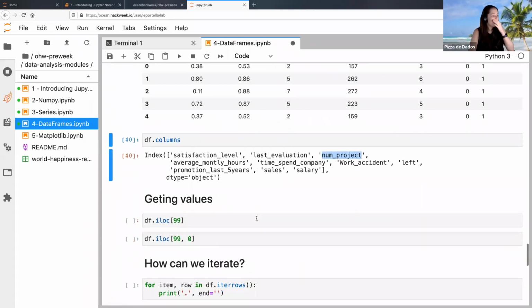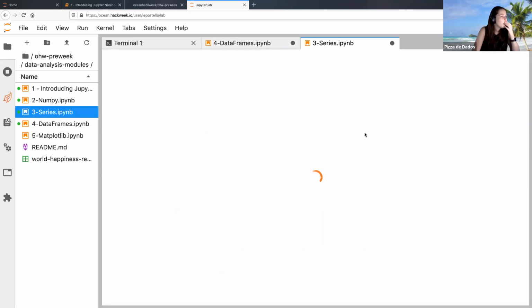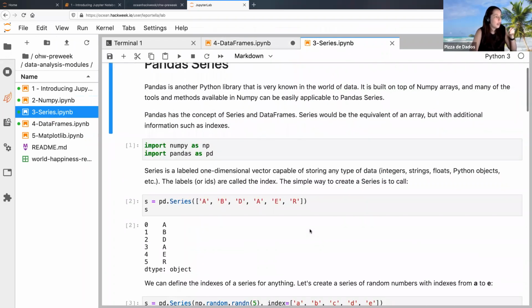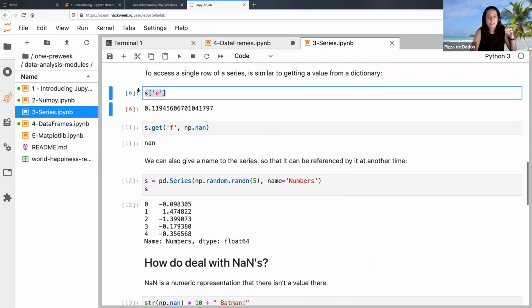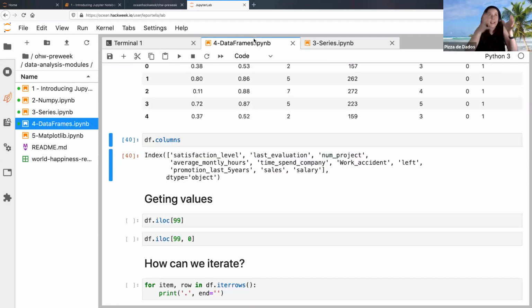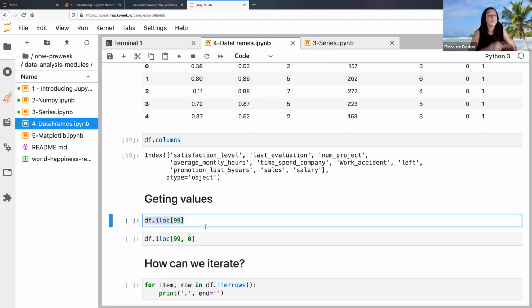Okay. So as we were talking before, let's go back a little bit. If you remember in series, to get a value, I could access one like this. But now we're not talking about a series, we're talking about a series of series, like a set of series. So if I want to take a row, which is one item of each series on the data frame, I have to use the function iloc.